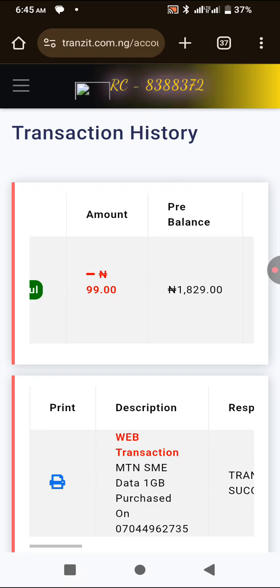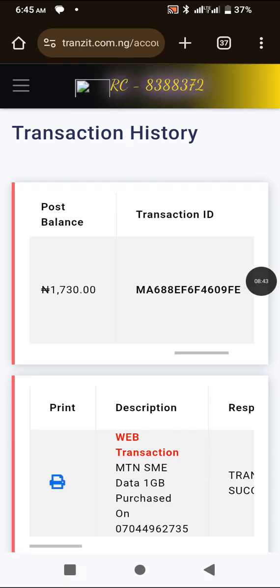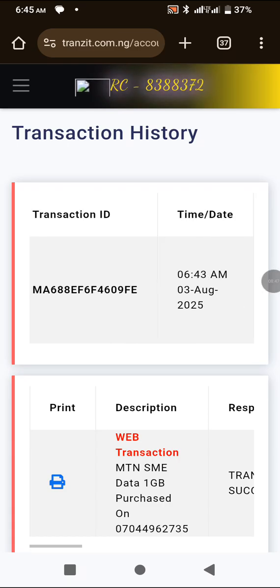Then here is the amount you are being charged. So you bought 100 naira airtime and you are being charged 99 naira, so it means you have a 1 naira bonus. And this is your balance before buying, and this is your balance after buying. Then this is the transaction ID and the time and date you carried out this transaction.